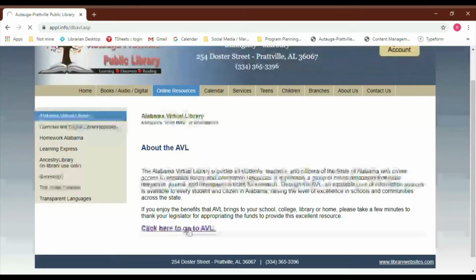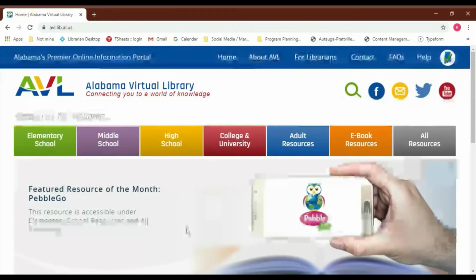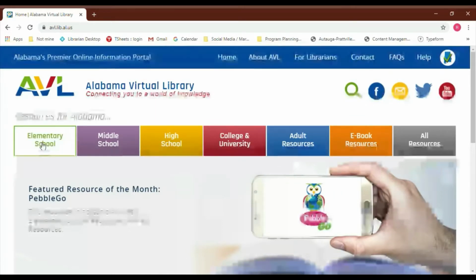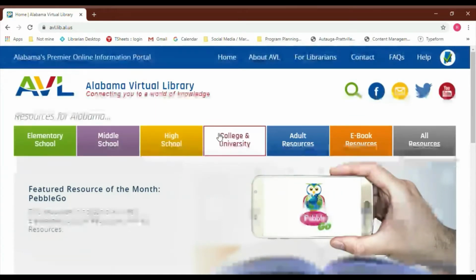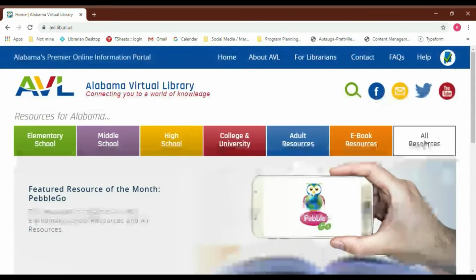You do have to be in Alabama to access Alabama Virtual Library or AVL. And if you have connection problems or trouble logging in to AVL for whatever reason, please contact our director at milam@appl.info. So we have resources for Alabama for elementary school, middle school, high school, college and university, adult resources, ebook resources, and a list of all of their resources.